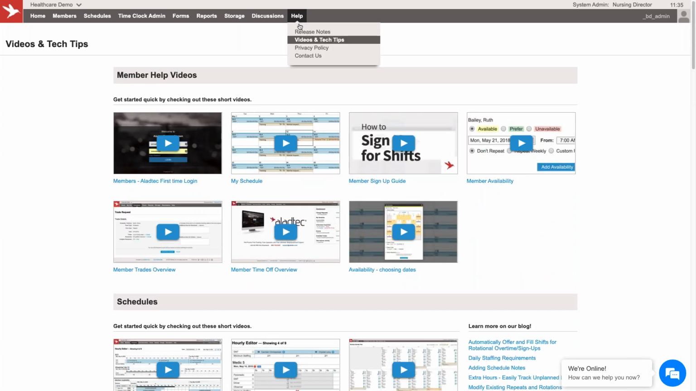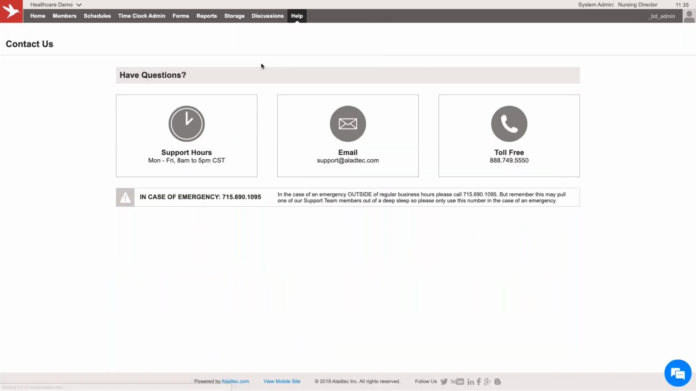Also, when we think about our support team, we are available 8 to 5 Central Time, and we can answer those. Our support team is available. We also have emergency contact information, so if it's outside our normal business hours, you can contact us. Or if you wanted to send an email, we even do have a chat function if you wanted to chat with us. So our support team is available and included.